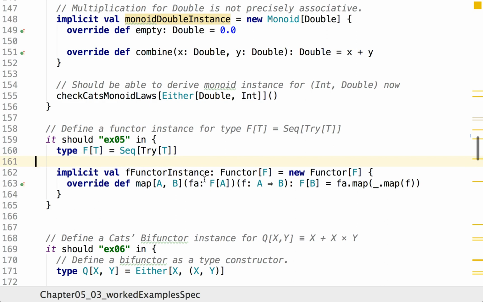So that's all I need to do. I'm not going to check laws here because it's quite a lot of work to produce arbitrary values of these types, especially the try. But it is easy to verify that composition of two functors is a functor. So we could have checked the laws if we wanted to.